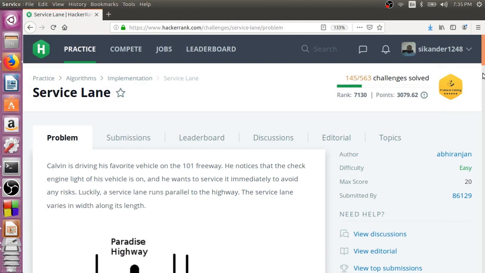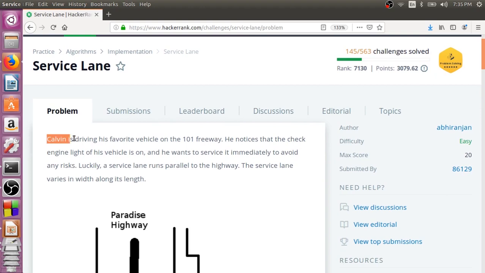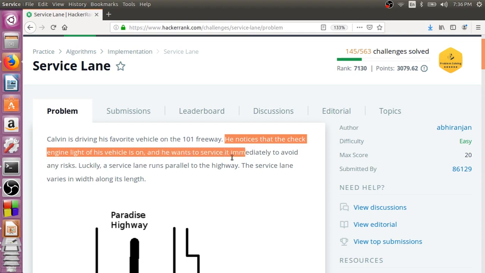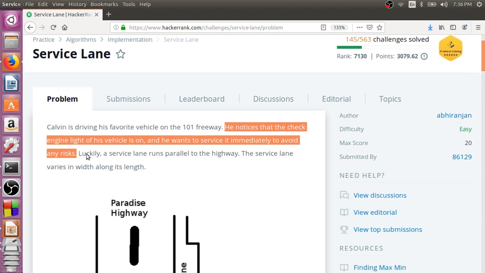Hi, in this session we are going to learn another HackerRank problem called a service lane. So first let's read the question. The first sentence says that Calvin is driving his favorite vehicle on the 101 freeway. Don't worry about what type of vehicle, don't even worry about what this 101 is, it's just the name of a highway. He notices that the check engine light of his vehicle is on and he wants to service it immediately to avoid any risk, right? It basically says that there's some problem in his vehicle and he wants to service it.